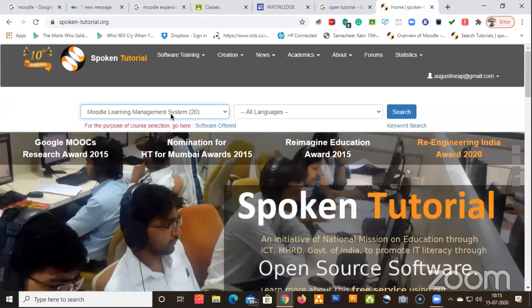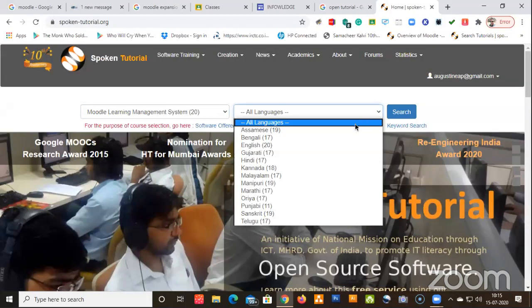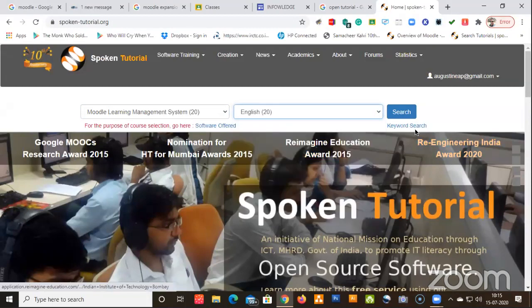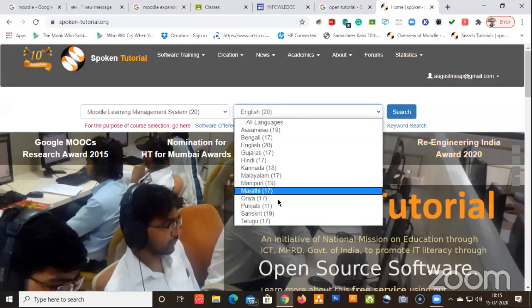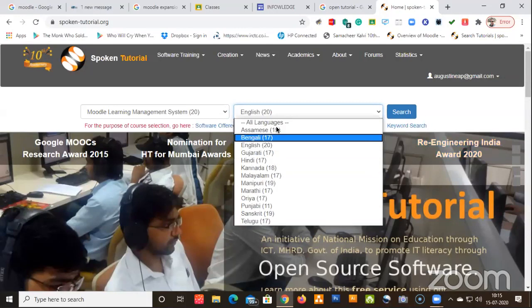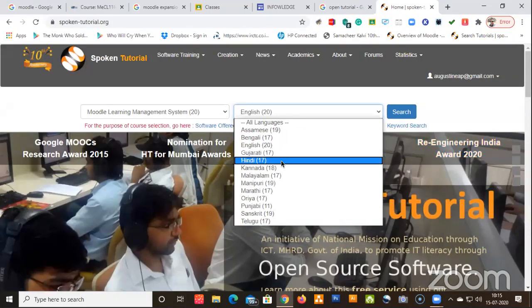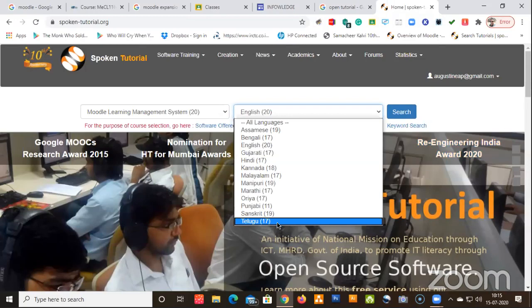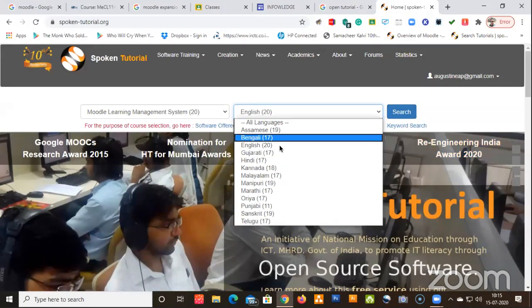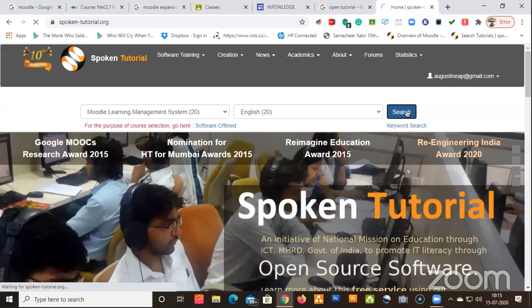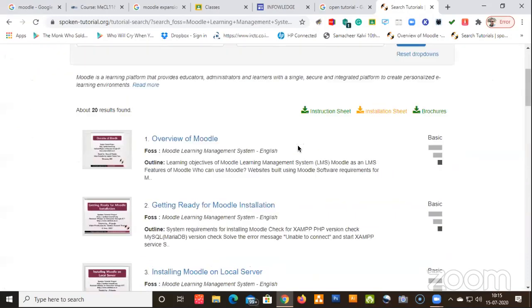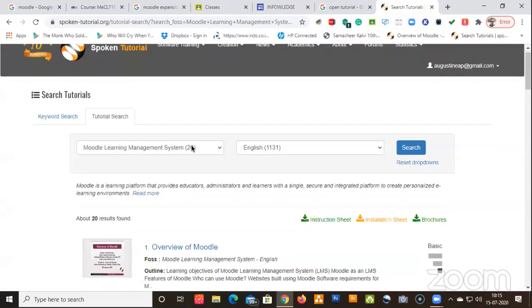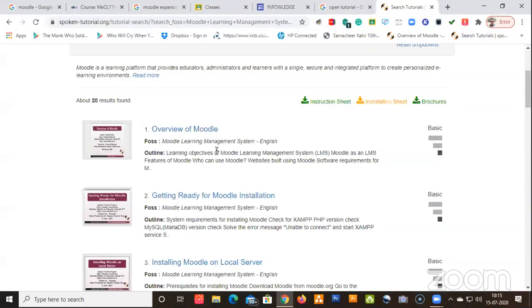You have to just click it, Moodle Learning Management System, and you can click English, or you have this in some of the languages. You can see if you are a Gujarati, Hindi, Telugu, you can view the entire thing in your own language. Okay, so now I select English and I go for search. When I do search, you can see you have all the free tutorials.